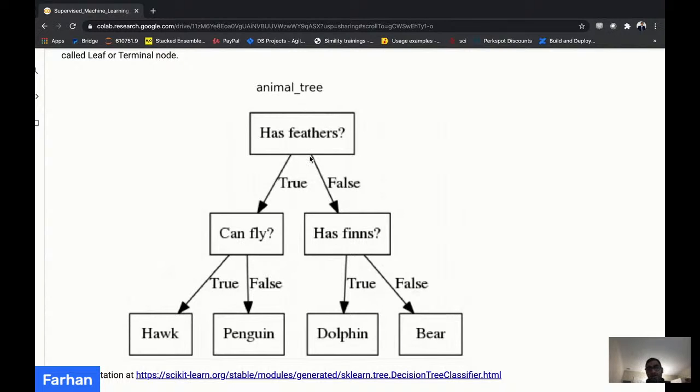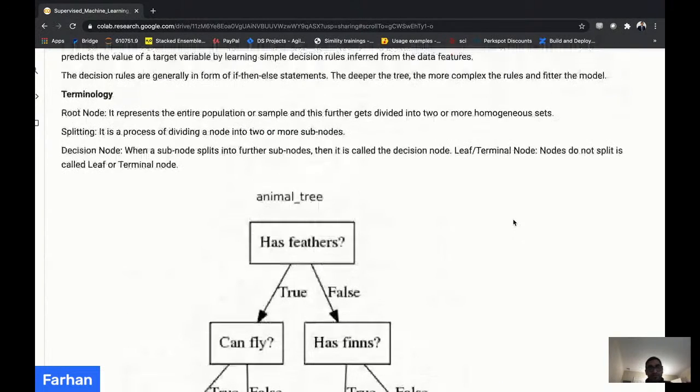Similarly, if the animal did not have feathers, it will go into the false branch, which checks whether the animal has fins. If the animal has fins, it classifies it as a dolphin. If the animal does not have fins, it classifies it as a bear. So as you can see, the decision tree is breaking down your input features and creating simple decision rules by splitting the data into multiple rules or subconditions, and then classifying your target variable into one of the categories in your target variable.